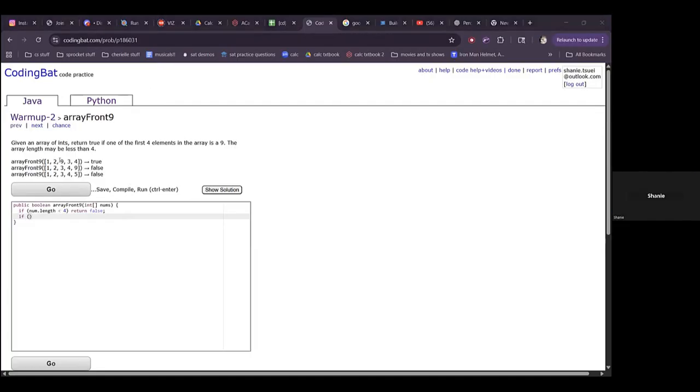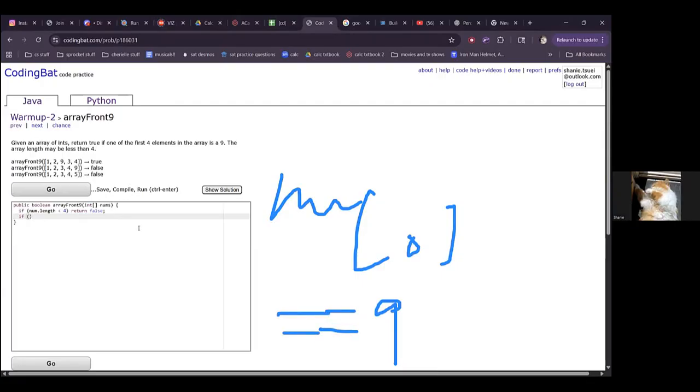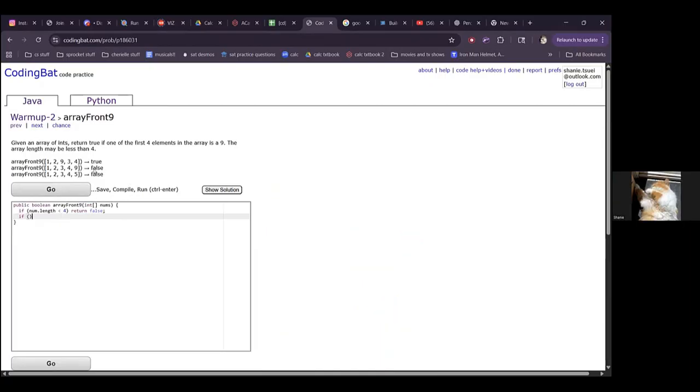But what if the 9 was in the first index? 9 in the first index is nums 0 equals 9. Like if the length of the array was 2 and 9 was in the first index, then wouldn't that still be true? Yeah, as long as there is a 9 in the first 4 elements. Oh, okay.